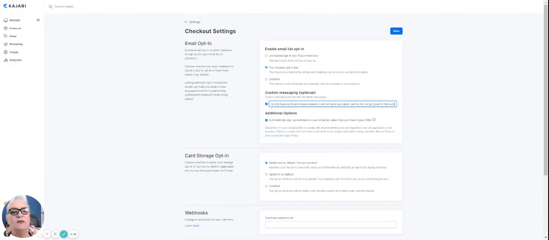And then here's where the magic lies, at least from my perspective. You can click this, which means it automatically signs up members to your email list when they purchase a paid offer. Wow, I did not know this existed. This is so critically important, because in the past people have said, I didn't get my information, I didn't get this, I didn't get that. And it's because they never checked the boxes up here when they were doing the order form.